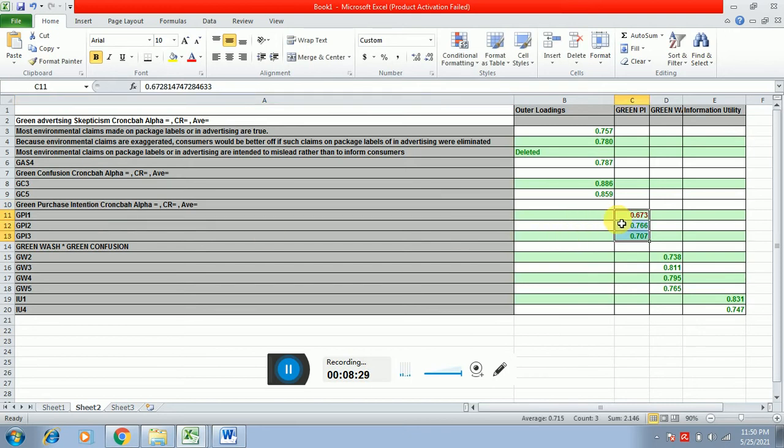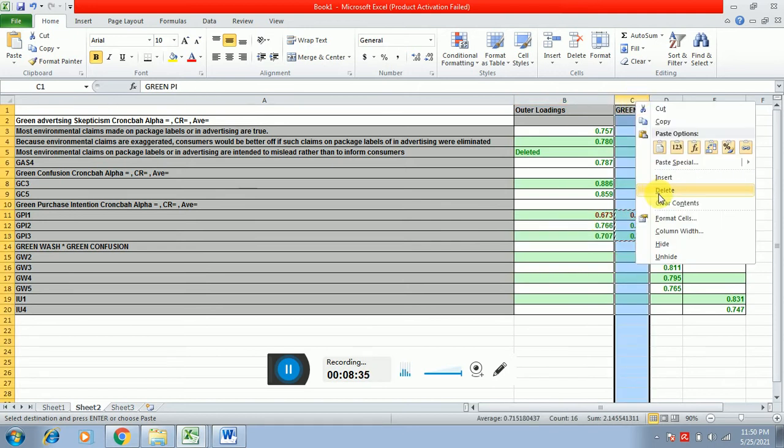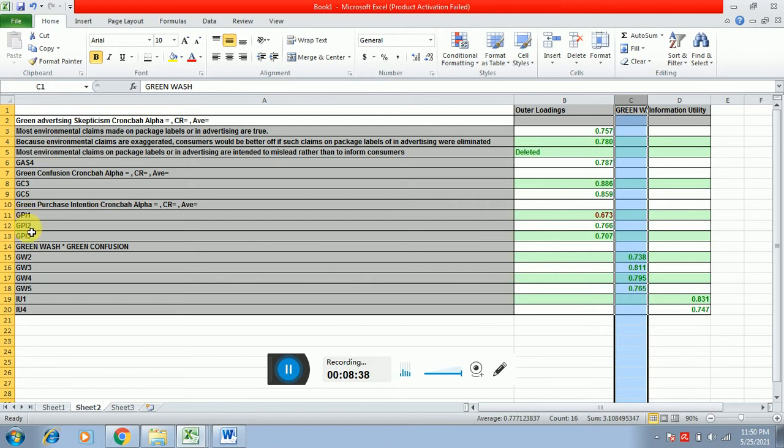Copy these outer loadings, Control C and then Control V. The items which you have deleted because of low factor loading, you have to mention deleted over there. Let's suppose GP1, GP2, GP3. Let's suppose you have deleted GP4, then you have to mention deleted like this. Alright, and then you have to make it center aligned as well.